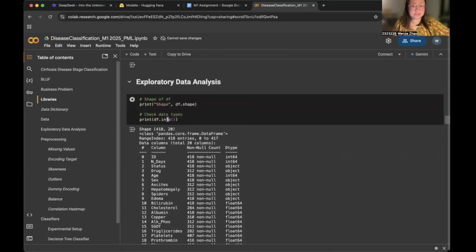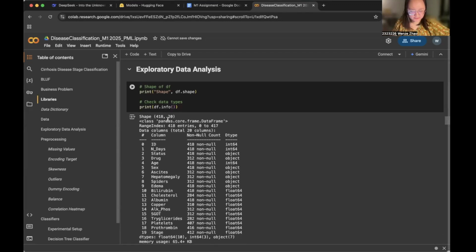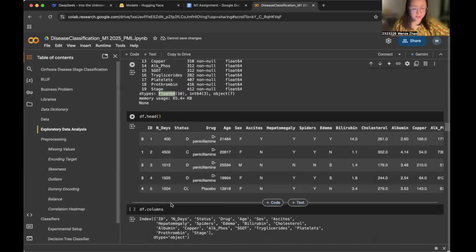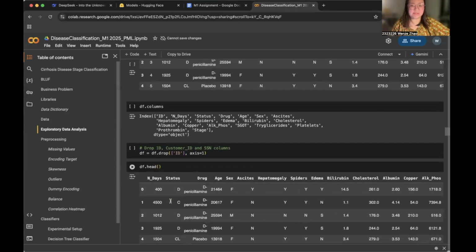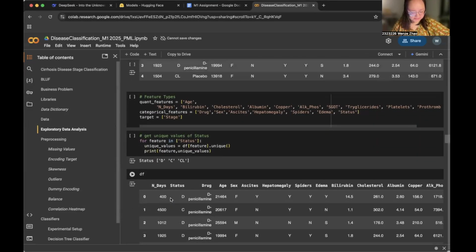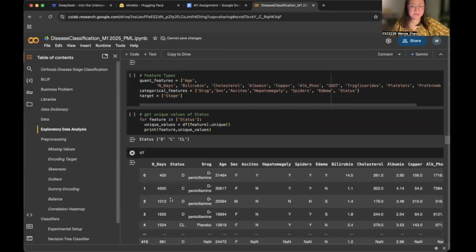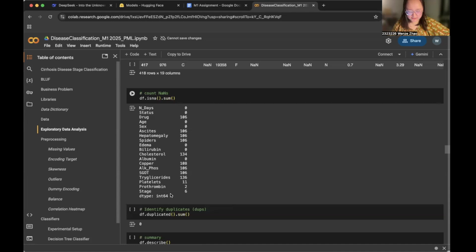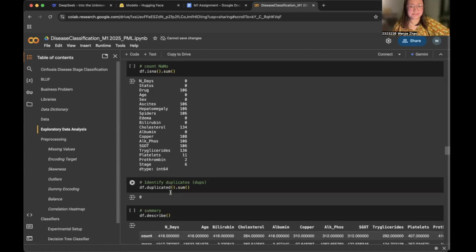The next part is exploratory data analysis. The dataset contains 418 rows and 20 columns, with 10 float type columns, 3 integer type, and 7 object type. Here are the columns of the data frame. I drop the unimportant column ID and divide the remaining columns into quantitative features and categorical features, and the target is the stage. I checked the unique values of the status column and used isna to count the missing values in the dataset, and also checked the duplicate rows, using describe to generate the basic summary of the dataset.